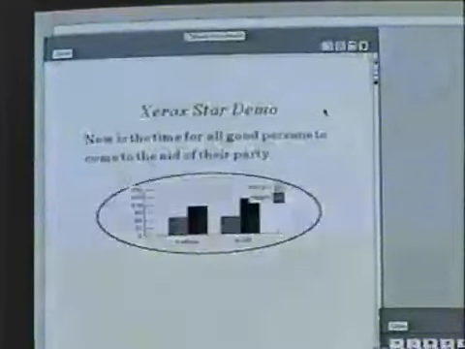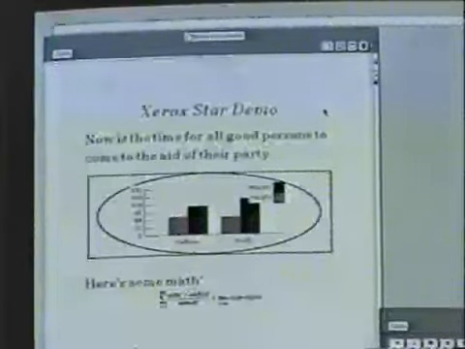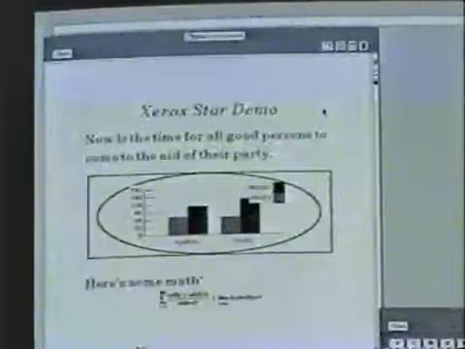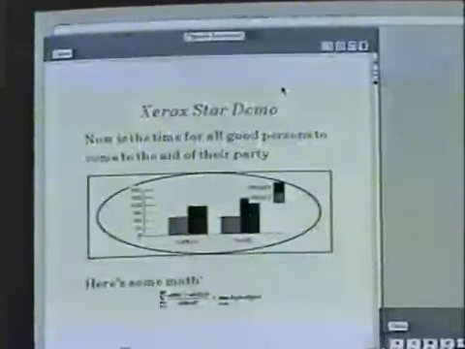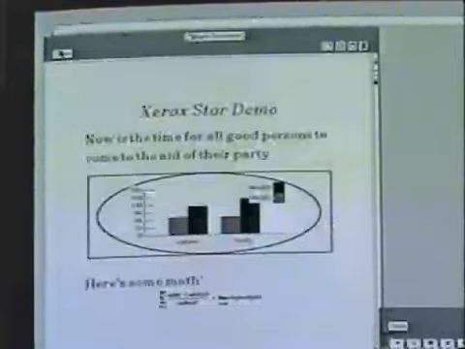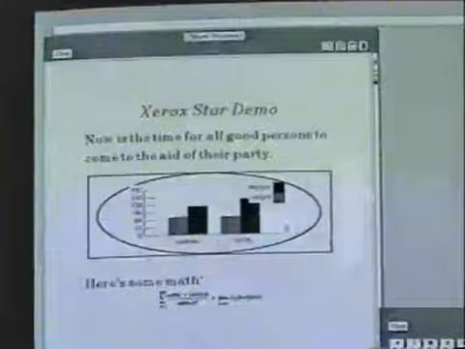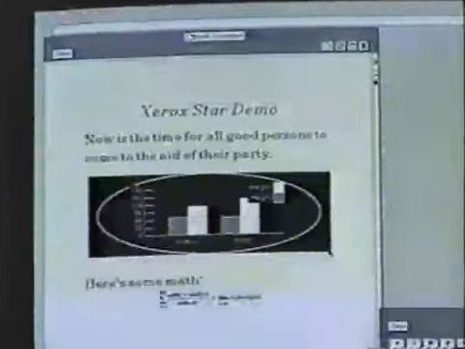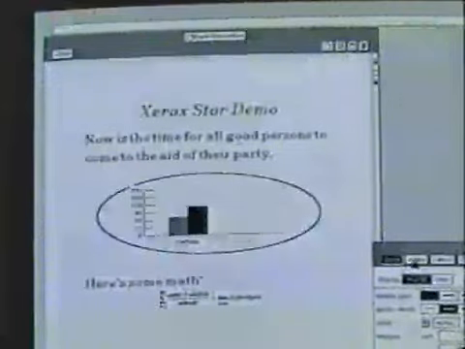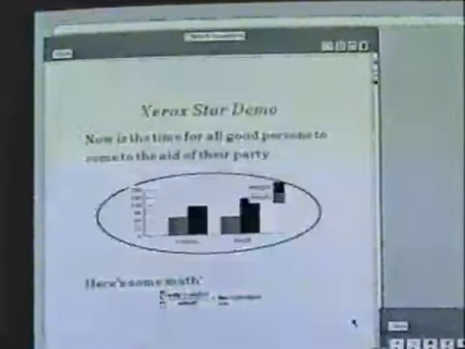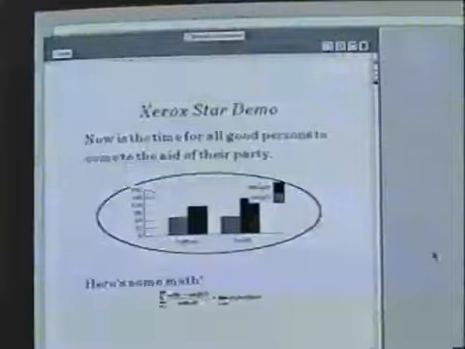repaginate itself. Here is one of the weaknesses of Star. It was so underpowered, it was basically the equivalent of a Mac Plus in power. It was so underpowered that we had to give up on some interactivity, and so we couldn't keep it up to date in real time. So unfortunately, we had to have a paginate command. But here's the document that I've been creating.